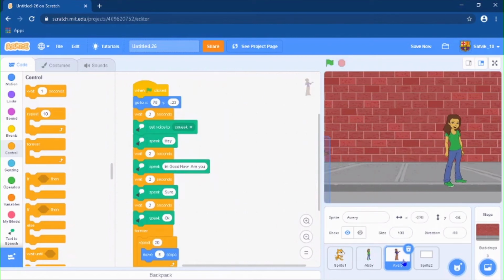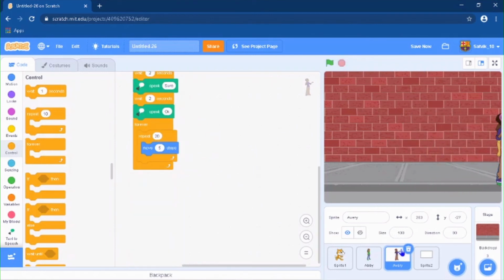Alright, so it's kind of weird, right? Because the direction of this needs to be changed to 90. Let's see this. Boom. So they're going. And then once they touch the edge, you're gonna be coding for Avery.